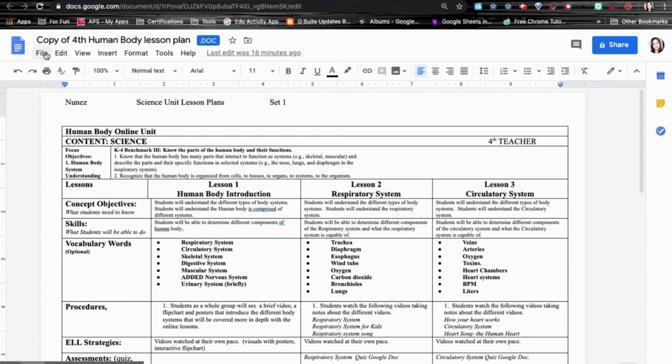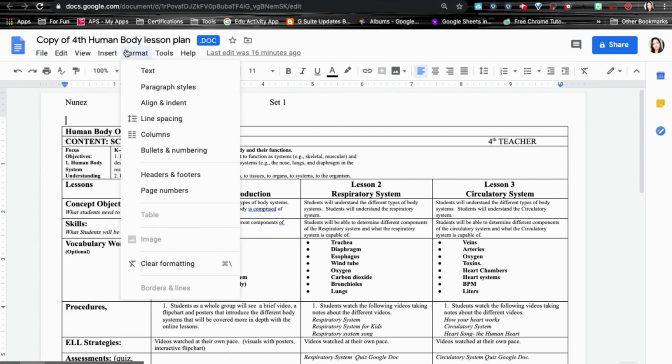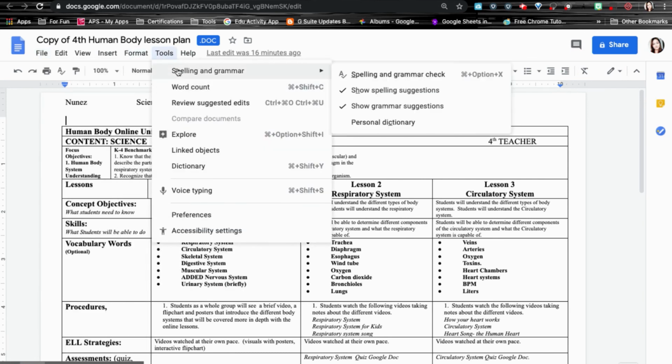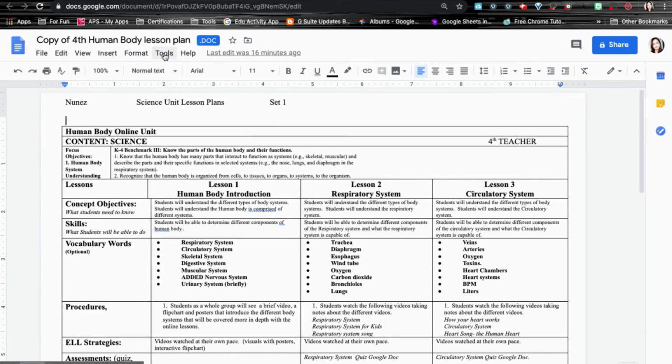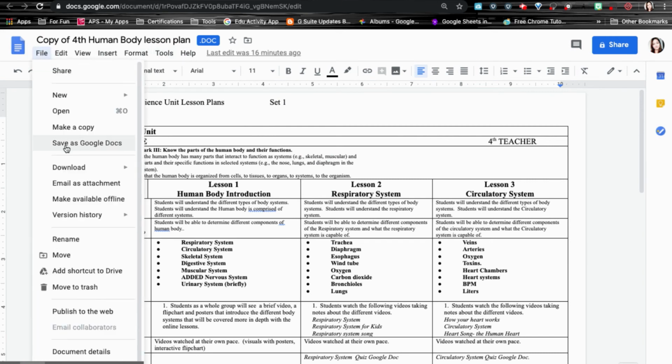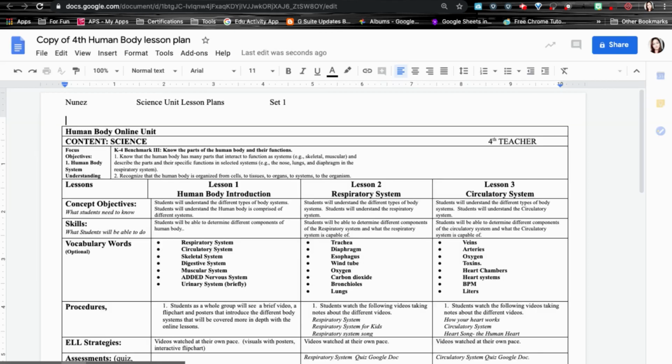However, you will miss some of the options. You're going to notice, especially in tools, that there are not as many. So what you can do to enable this is to go to File and save it as a Google Doc. Then it will save a brand new file. Now it is saved as a Google Docs option.